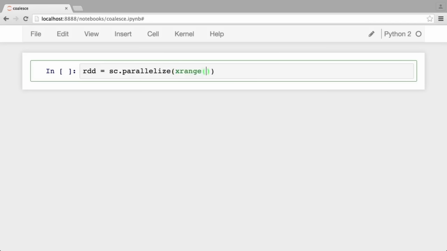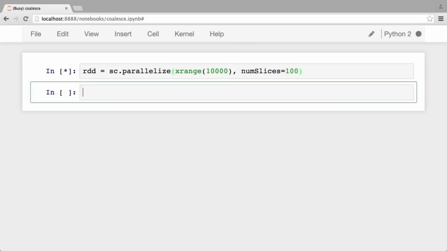Let's look at a quick demo. Here, we made an RDD with 100 partitions.